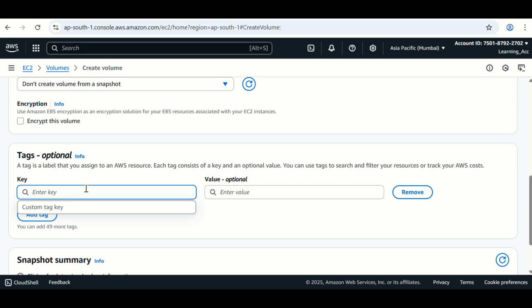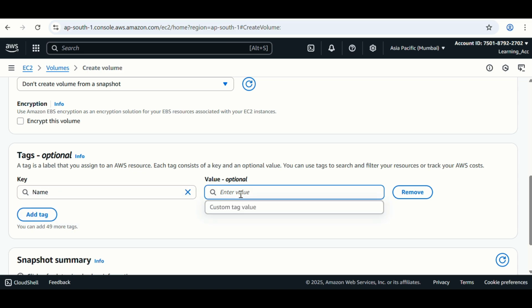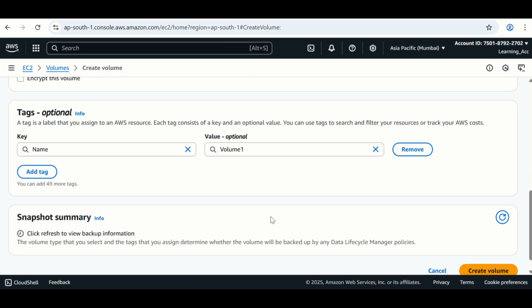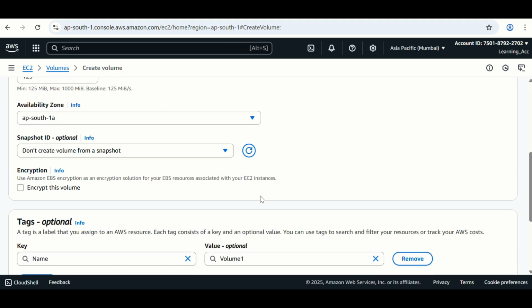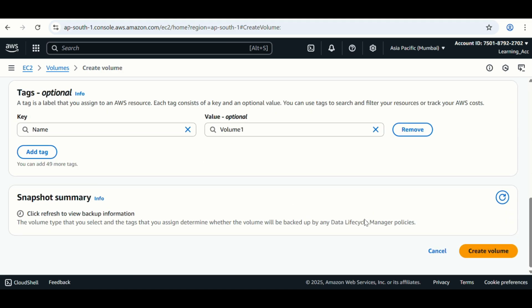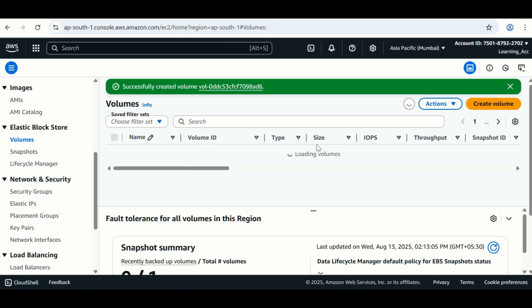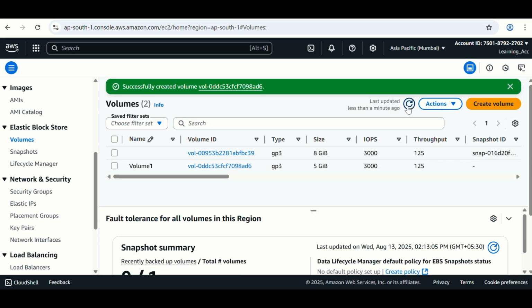So let's give the tag name volume 1. Okay, scroll down and click on create volume. So volume is created. You can see here volume 1, 5 GB.